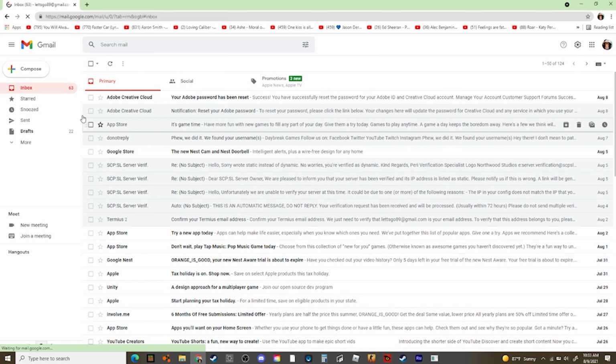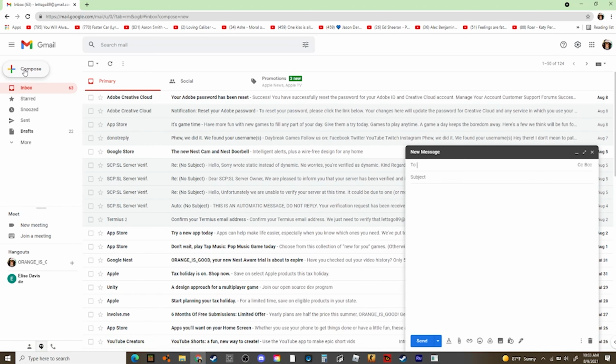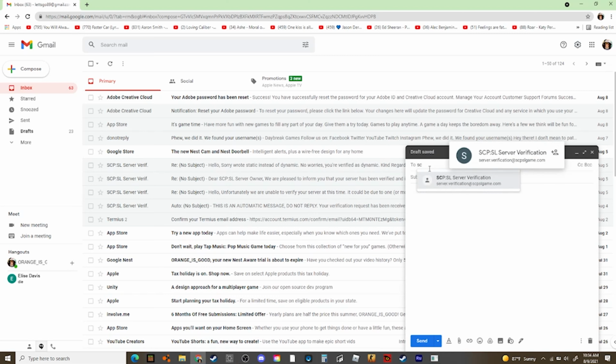Once you're signed in, go to the left side of the screen, press compose. It's going to have this little weird rainbow plus next to it. Type in this email address, server.verification. This email will be in the link in the description. Right here, this is going to be the email that you put in. I've already emailed them several times.